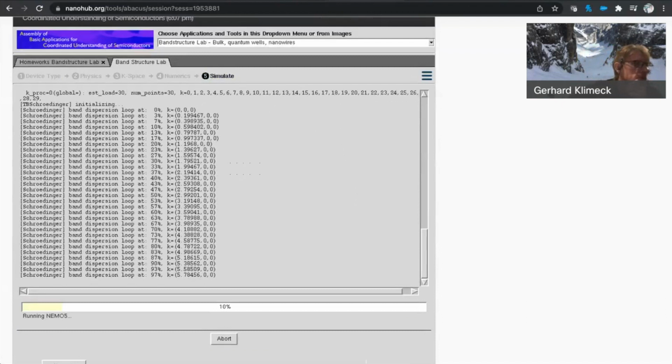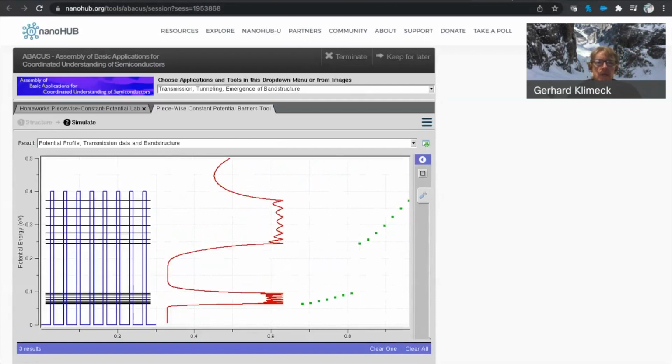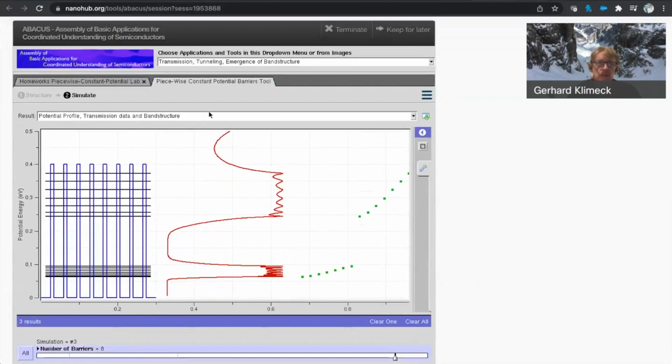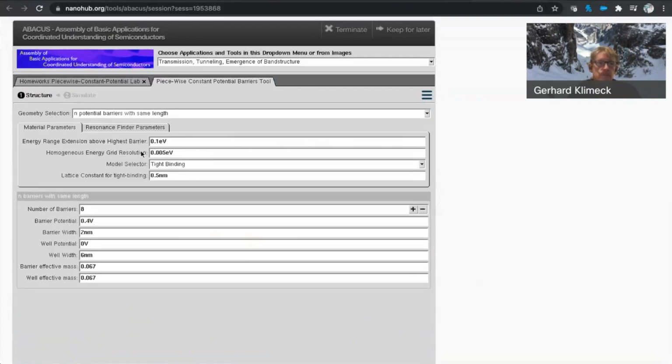I see a question here. Do these tools connect to transmission formalism for transport in quantum nanostructures? Yes. So this tool that I showed here, what I do in my class, for example, I have the students calculate transmission over one barrier or through one barrier.